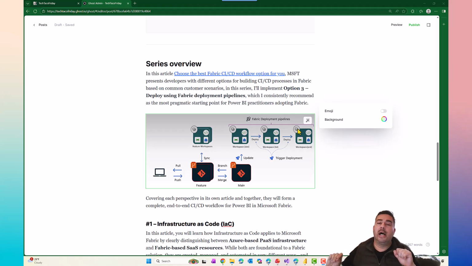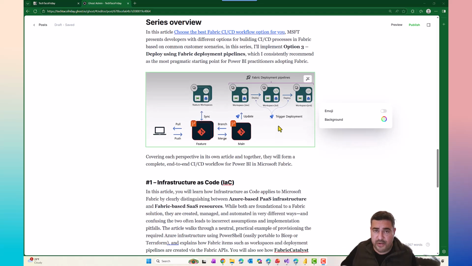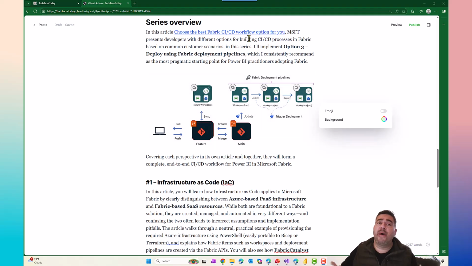Now, without further ado, I think this video and what I'm about to show you is this. We don't have to start from scratch. Microsoft published an article titled "Choose the Best Fabric CI/CD Workflow Option for You." It has many different options. I think there are 4 options in total. But specifically, what I'm about to show you is the actual implementation of option number 3, which is deploying using Fabric deployment pipelines, right?